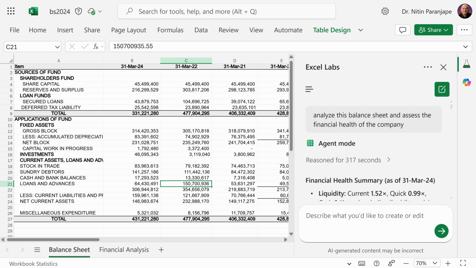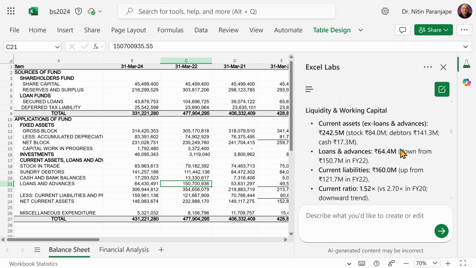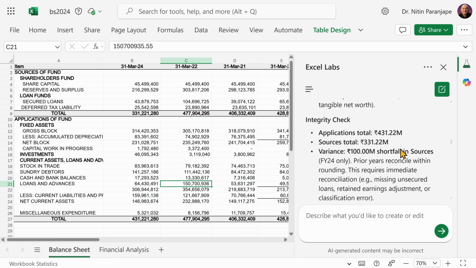It's just a report I have copy pasted from somewhere. A balance sheet basically. I'm going to agent and asking it to analyze it and assess the financial health of the company. It took a long time. It is explaining exactly what it is doing. It has calculated various things.